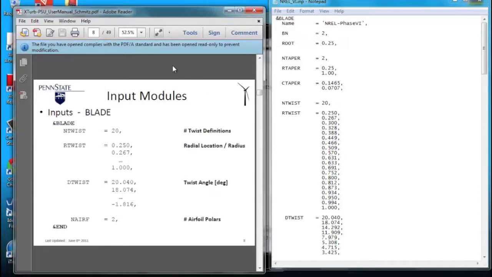I go to the next slide here, and now we specify the blade twist. And guess what? The twist distribution of the NREL Phase 6 rotor is everything but linear, and we're using here a total number of 20 locations along the blade to specify the twist. So N is 20, and then we have the R twist location, the radial location along the blade, and then the twist angles in degrees.